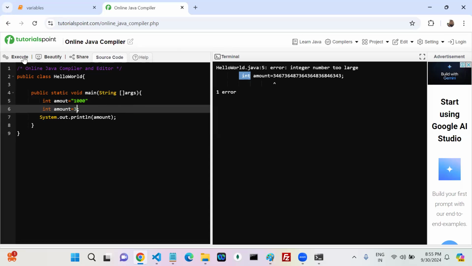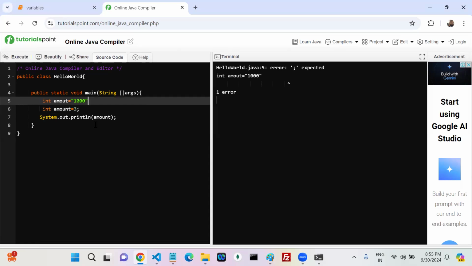Is it valid or invalid? Invalid, right? Why? Because you created a variable with which type? Integer type, but assigning which value? A string value. So it's an incompatible type, or not.